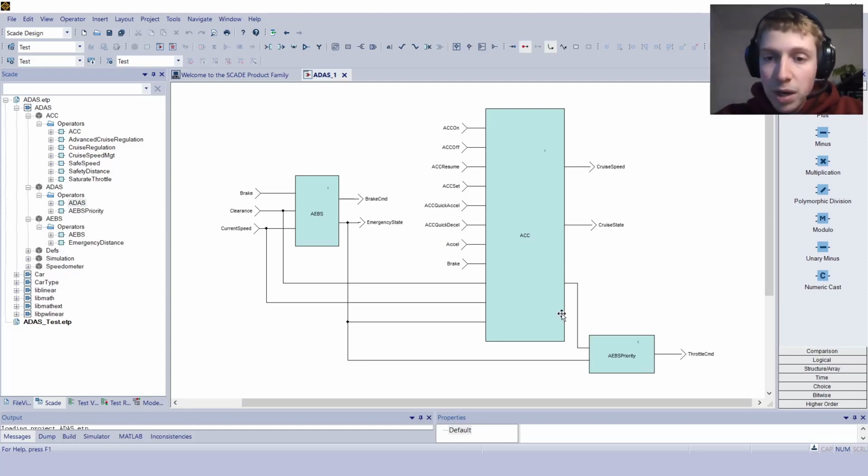And on the right, we have the outputs. So first, the cruise speed, which is the current target speed of the ACC, the speed that the car will try to automatically maintain. The cruise state, which will be displayed to the driver so that he knows whether the ACC is active or not, or interrupted or else. And the last one is the throttle command, so that is the power that is sent to the motor.